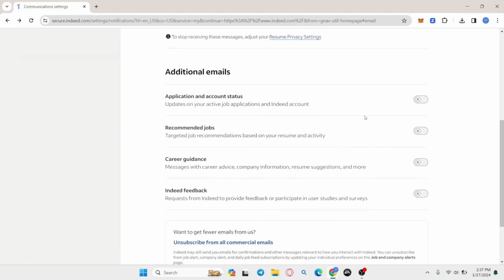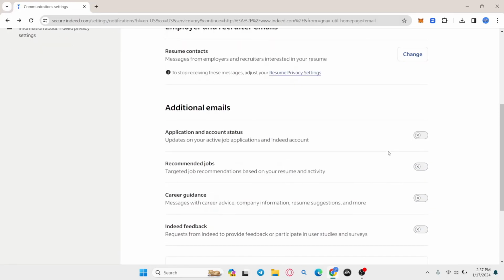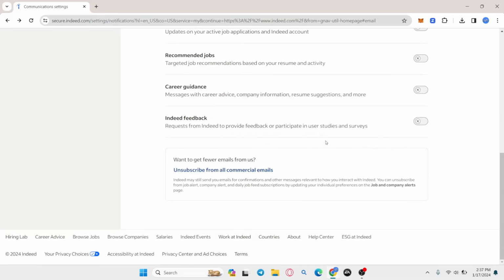Underneath additional email, you can also choose to turn off all of these options and you will not receive any additional emails as well. You can also click on the option all the way at the end to unsubscribe from all commercial emails. This will stop all of the email notifications that you get from Indeed related to commercial notifications.